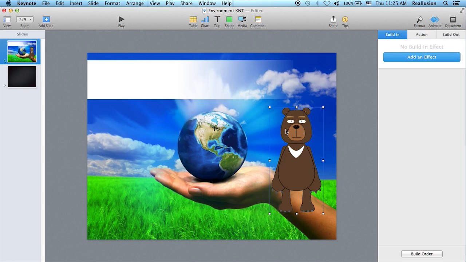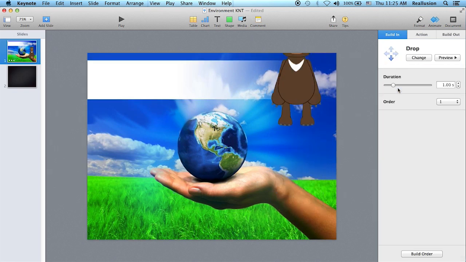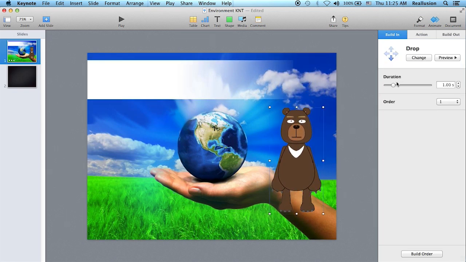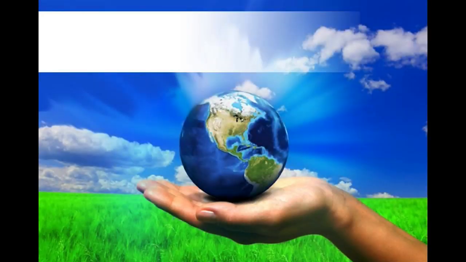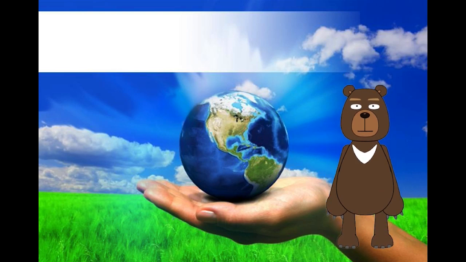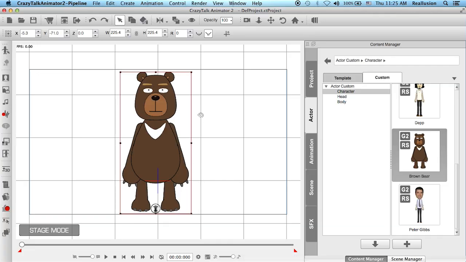Okay, so right after that, obviously this is a static asset. We don't have an animation in my bear, but I can add in a special effect. I can go into Animate, Build In, and then add an effect, and I can choose something like drop. Okay, and you can see my bear drop there, and I can increase the duration if I'd like. So if I play this back and then I click my mouse, we have a very simple animation with my bear Borat here.